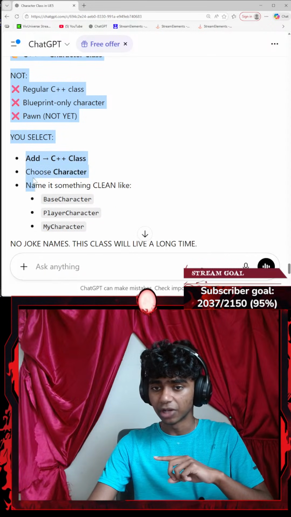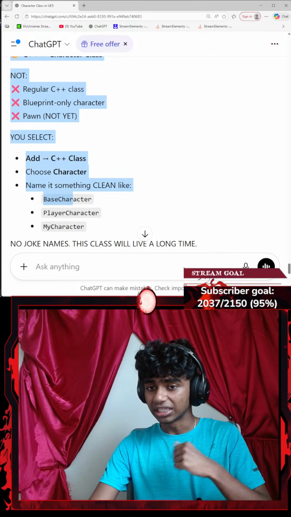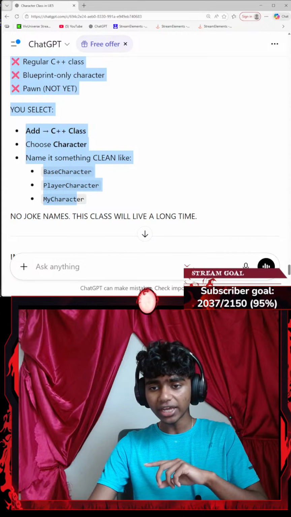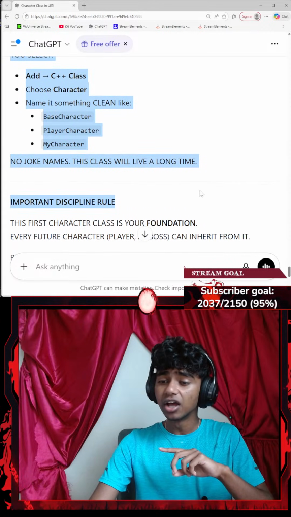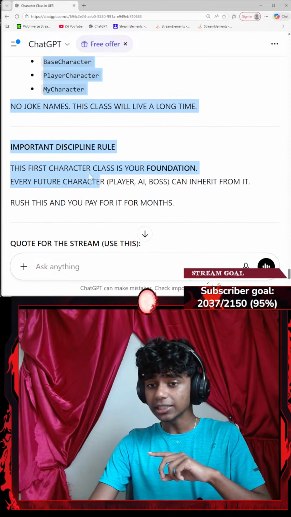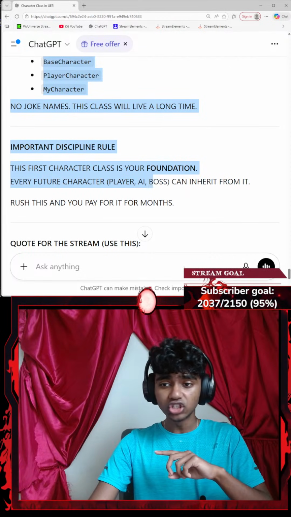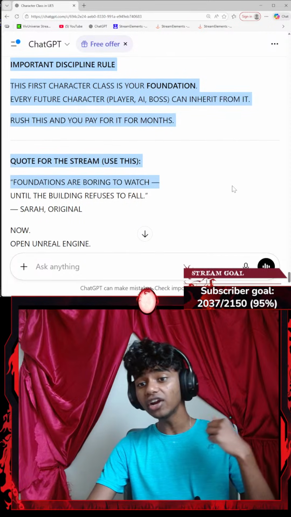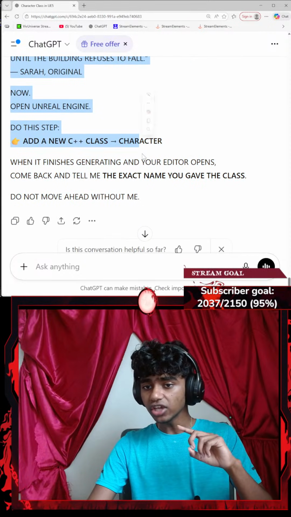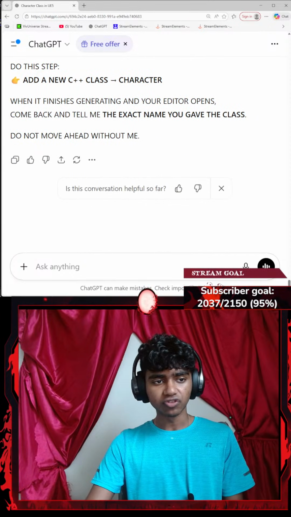Okay, you select C++ class. Name it something clean like BaseCharacter, PlayerCharacter, MyCharacter. No joke names. This class will live a long time. Important discipline rule: the first character is your foundation. Every future character, player, AI bots can inherit from it. I see. Okay, so I gotta just create a C++ class first.